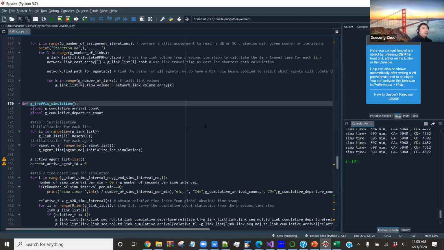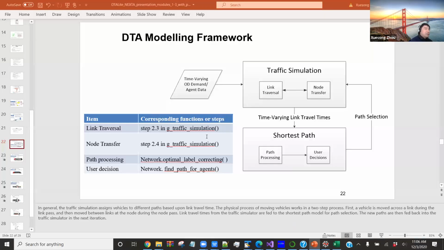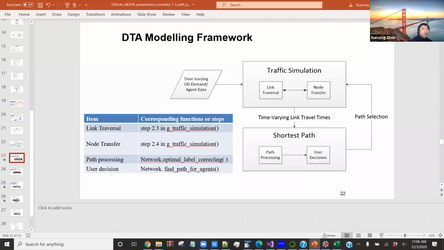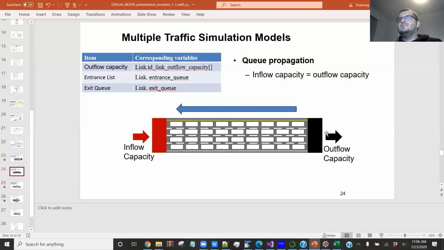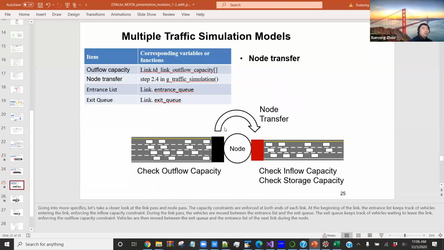Okay, now we go to one of the kernels, one of the most important modules here, traffic simulation. This traffic simulation code is related to what we have been discussing a lot throughout the lecture. Let's revise this a little bit. Outflow capacity, entrance list, exit list. For each link, we have an entrance queue and an exit queue. We need to move the vehicle from the entrance to the exit. And once the outflow capacity is available, we move from the exit queue here, check the outflow capacity, and go to the next link.